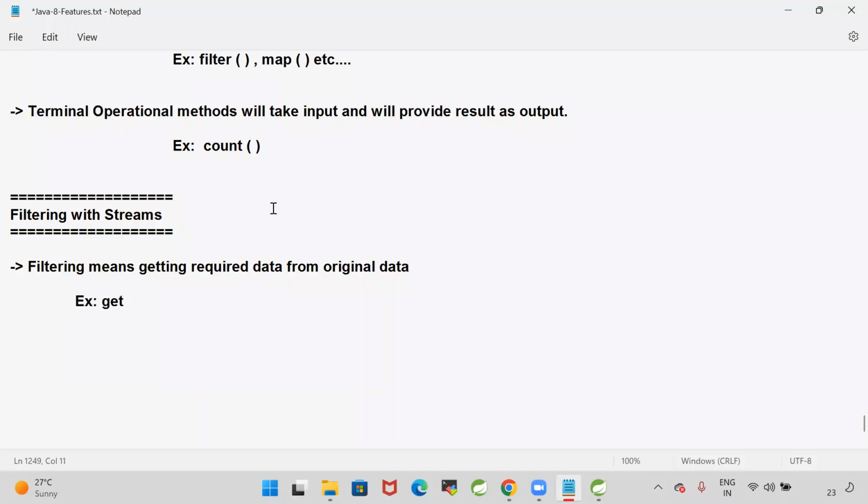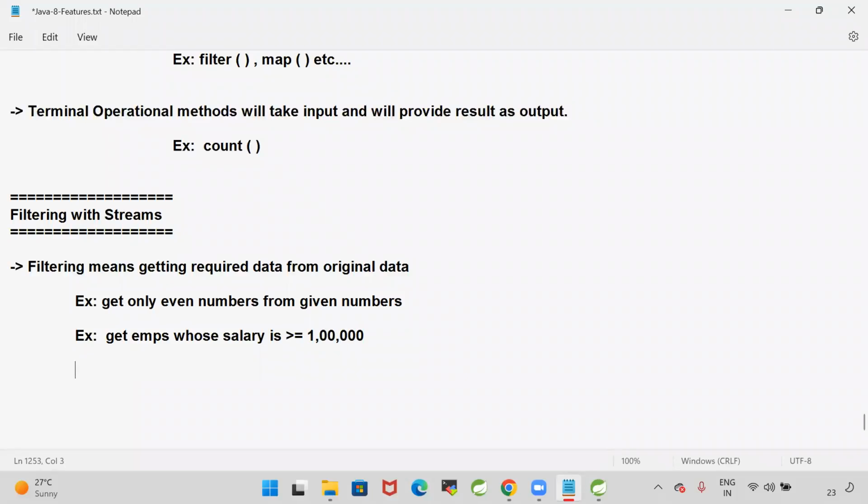Example, get even numbers from given numbers. Get only even numbers from given numbers. Example, get employees whose salary is greater than or equal to 1 lakh. Example, get products, get mobiles whose price is less than or equal to 15,000.